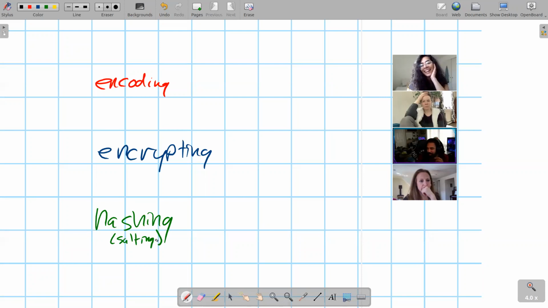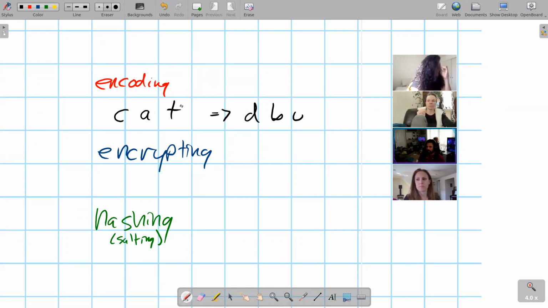So, encoding is Pig Latin. If we do something like cat, and then we shift all the letters up by one so that it's DBU, that's encoding. It's just as easy to go one direction as it is the other. Once you know how the transformation is done, you can do it either direction pretty effortlessly. This gets used all the time.